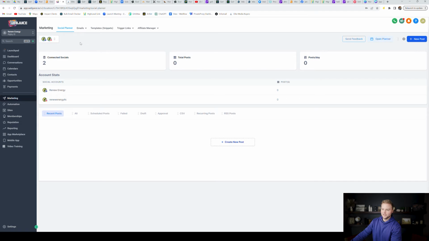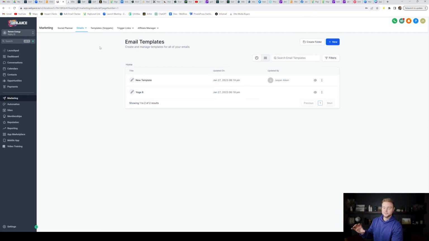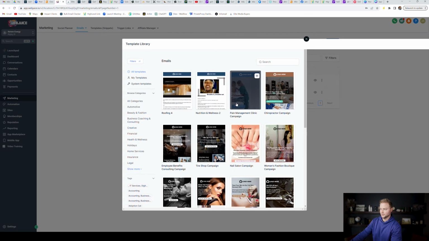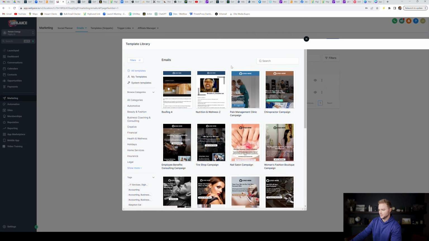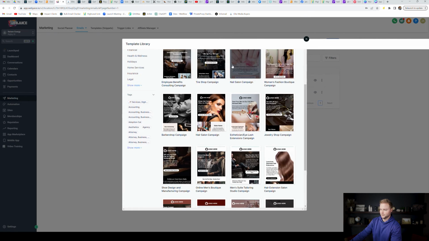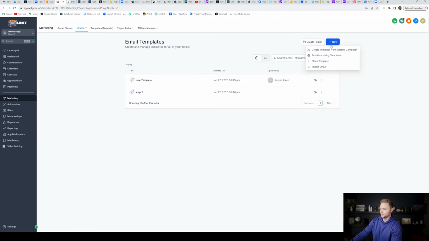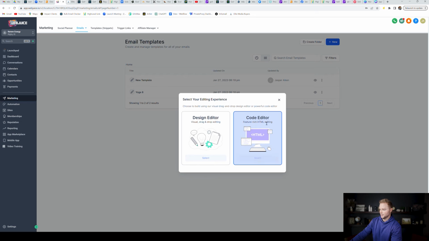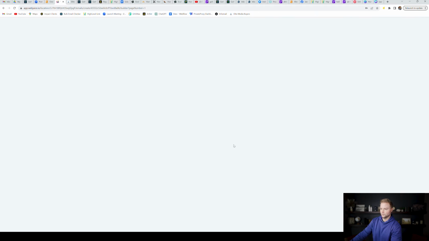Next up in our marketing tab, we have email templates and email campaigns. We can create email templates from a blank canvas, or we can click new here and select from the email marketing templates that GoHighLevel has already created for us. There's at least a few hundred of them for different industries and niches. You can select the one you want, or like I said before, you can create from a blank template, and we can just do the design editor, which is easier. The code editor is more for people who know how to code, which I don't recommend. This design editor is a lot easier.